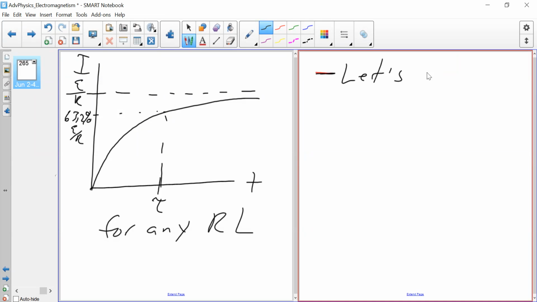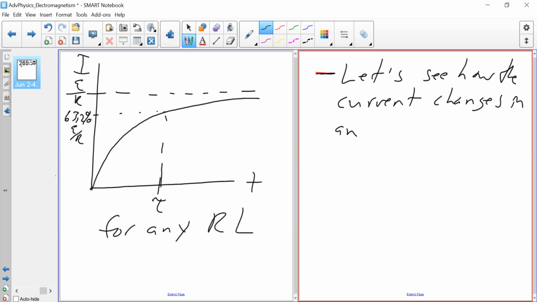So let's see how the current changes in an RL circuit. We're basically going to disable the battery, change the switch from A to B in that other circuit, and the current flows the opposite direction. The EMF is going to now change directions as well. Why? Because there's an inductor.